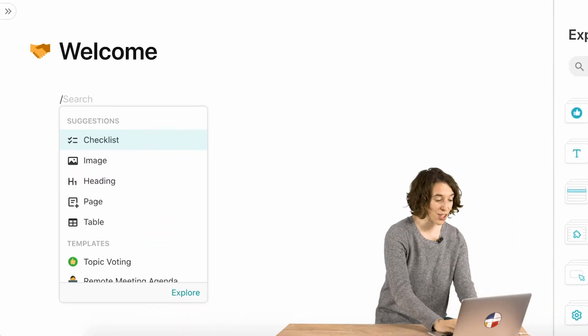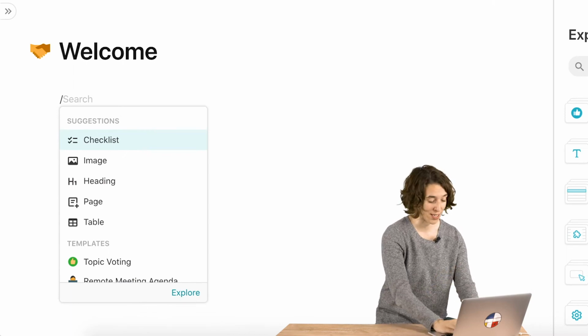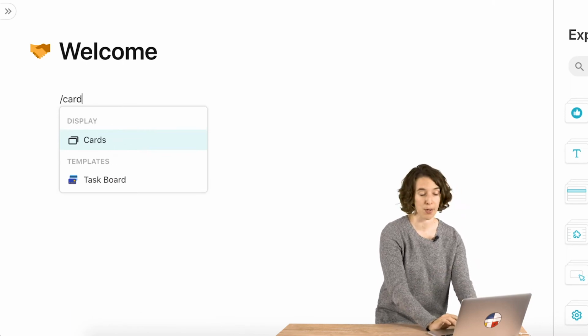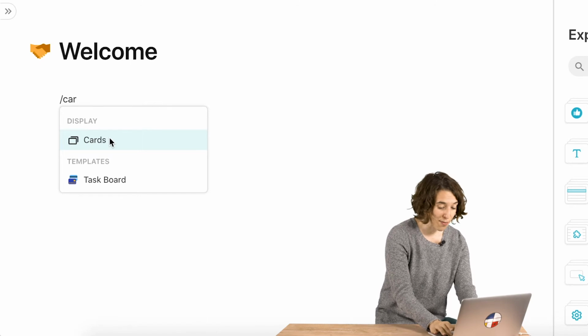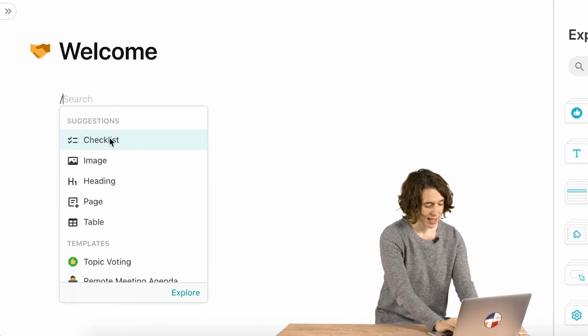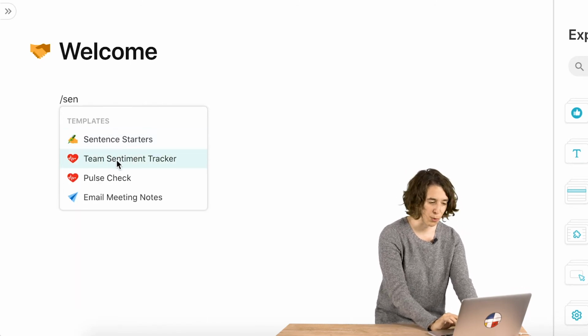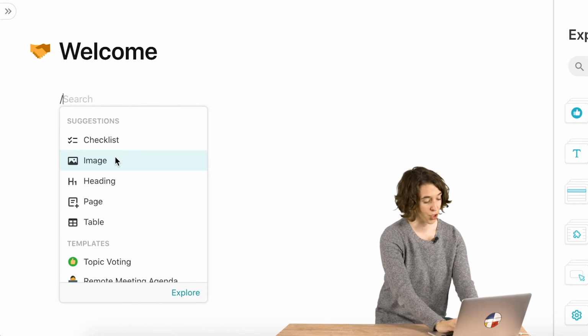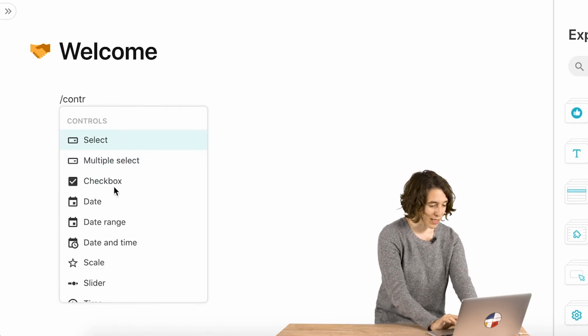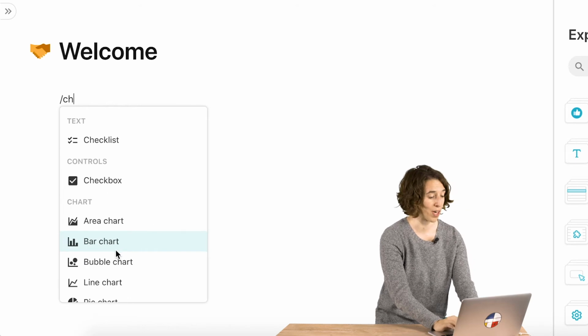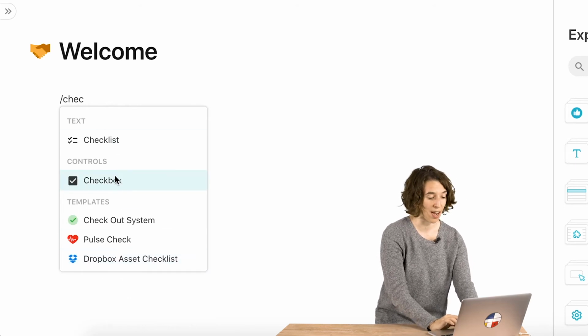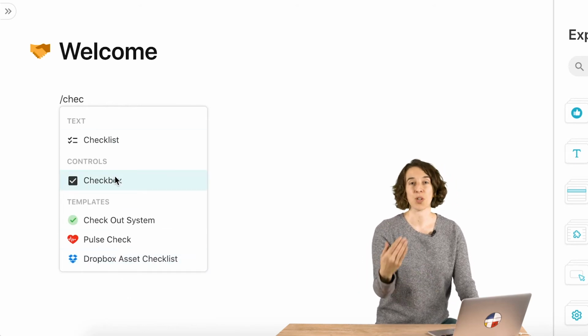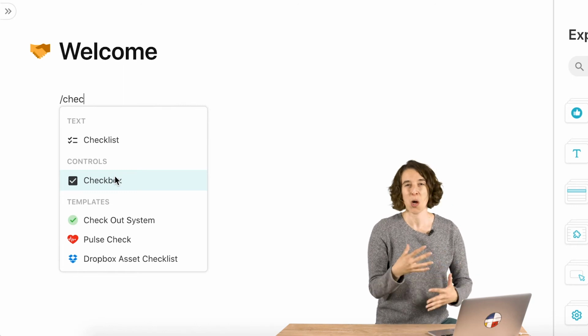You just type slash and then you can say whatever you want. Maybe you want to make a card view of a table. There you go. Maybe you want to have one of those templates that you really like, the sentiment tracker. Yeah, and you just pull it right up. Or maybe you want to add a control. Then you type a control and then see everything there. Or maybe you know that you want a checkbox or a checklist. You've got it.